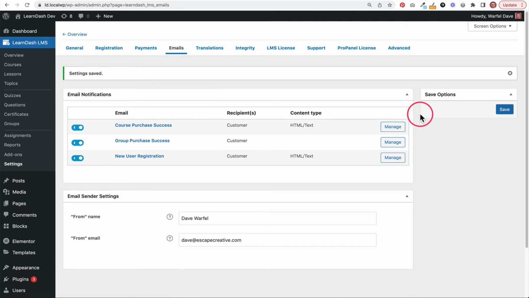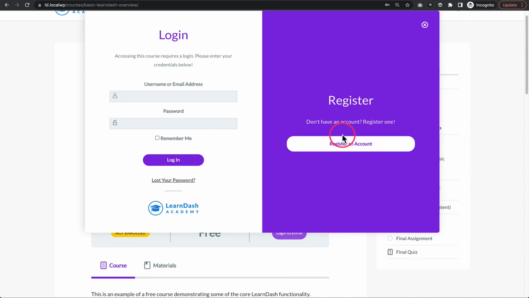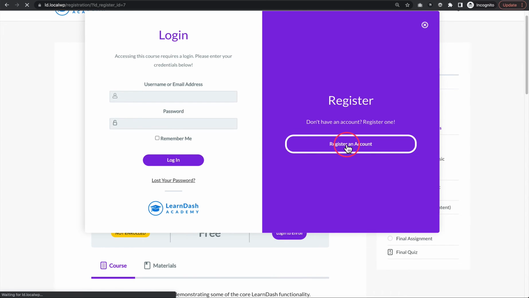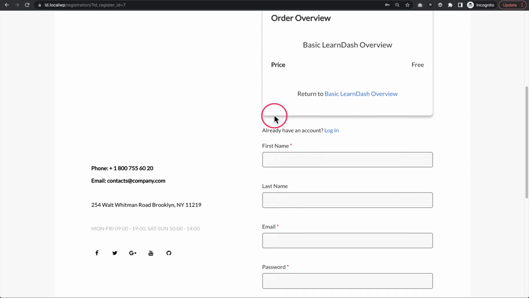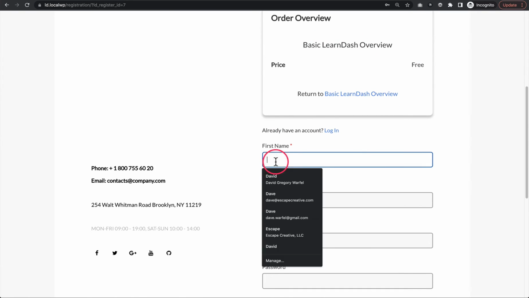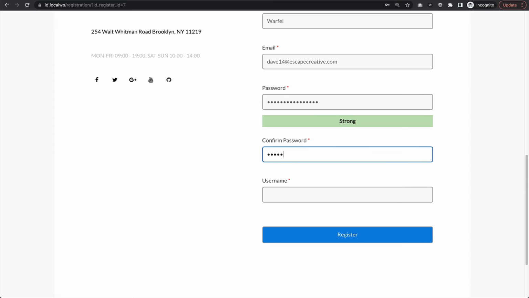Now I'm going to jump over to the front end of the site, logged out, and I'm going to actually register a new user and then show you what those emails look like now that we've changed these settings. So here I am on the front end of my site. I have a free LearnDash course set up, and I'm going to click Login to Enroll. Now I've got this register an account over here, so I'm going to go ahead and click that. And this is the default LearnDash registration process. So here it's just letting me know this is the course that I'm registering for, and I'll just go ahead and put in my information. And I'll go ahead and register.